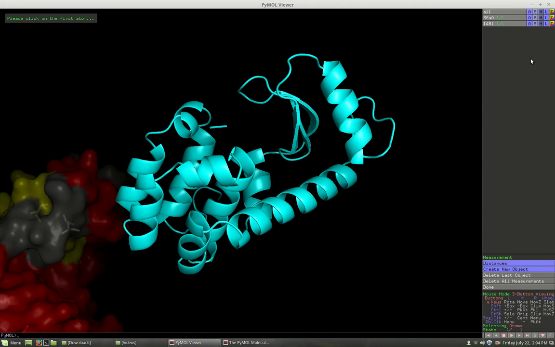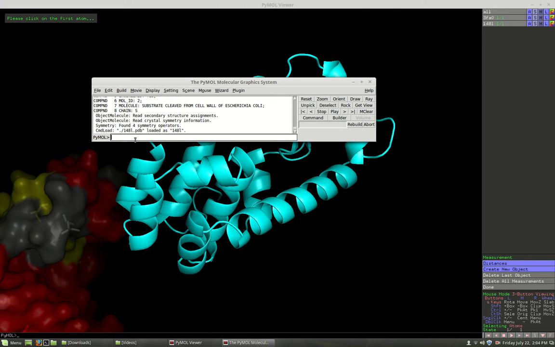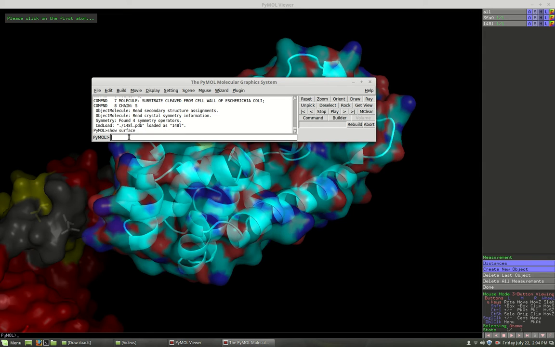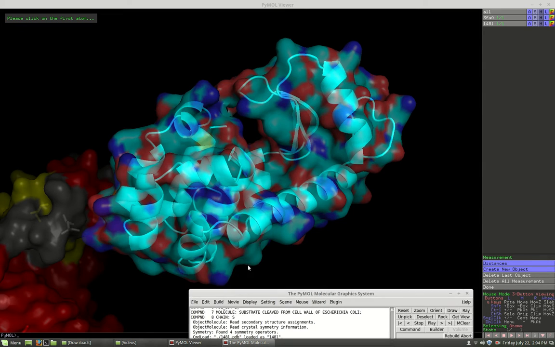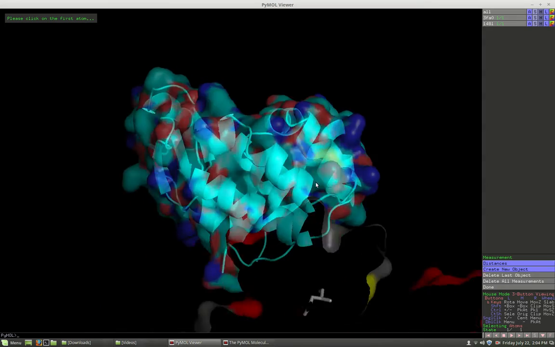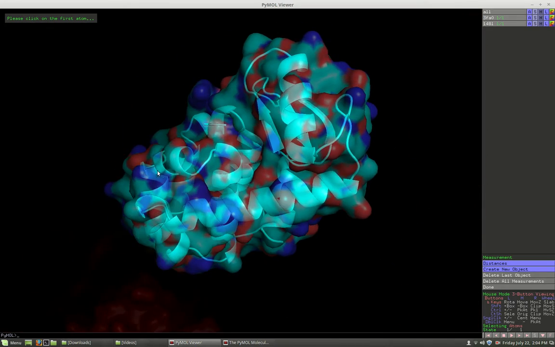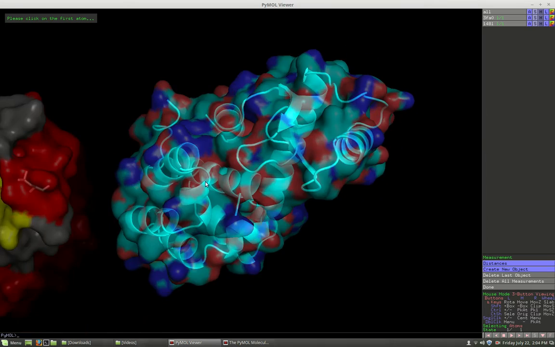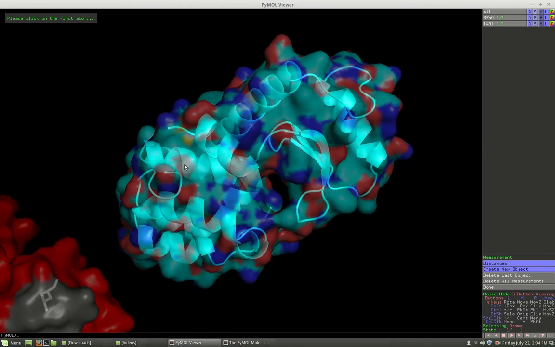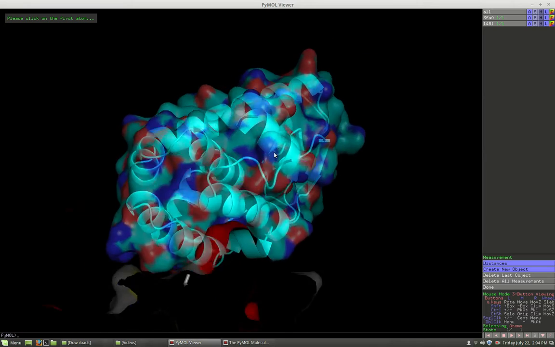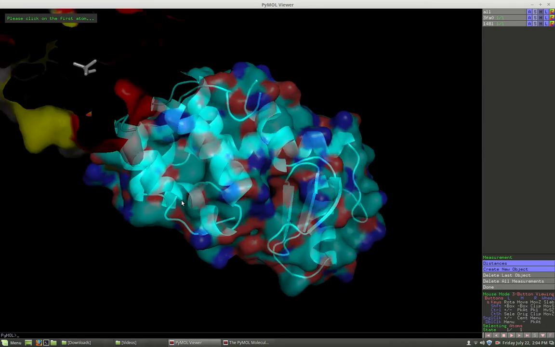Now we could do the same as we did before. Why don't we use the up arrow and do show surface. All right, and now that's different. We've kind of got everything set, but you can see the surface on top of the cartoon. Just a little bit different way of viewing it, just depends on your interests.